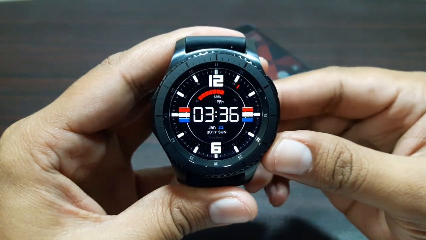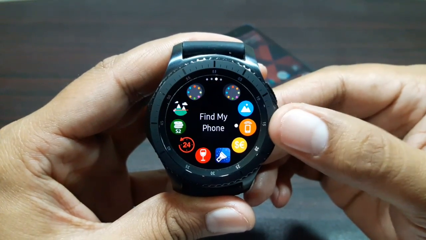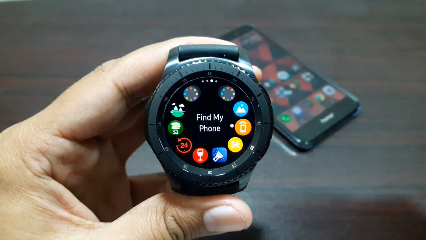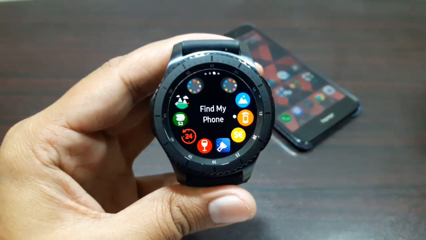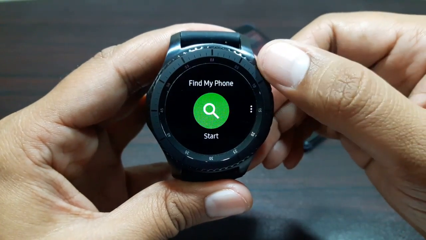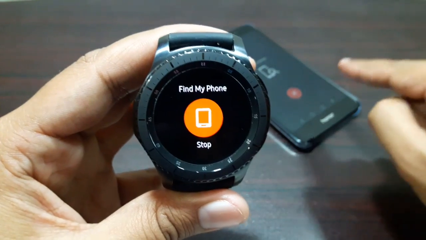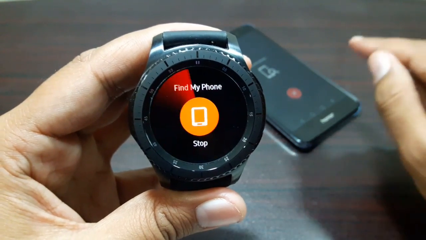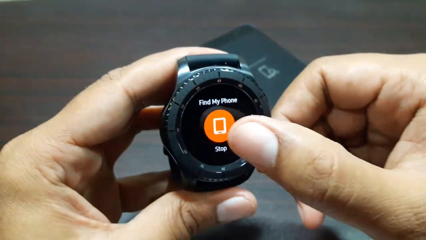Now there is another app which is very useful in cases of emergency, and it's called Find My Phone app. So you're wearing a watch and you lose track of your phone, or maybe you've lost it in your house and you want to know where your phone is. Simply go in this app and press the start button, and it will start Find My Phone, and then you will hear the ring on your phone because it will cause your phone to ring.